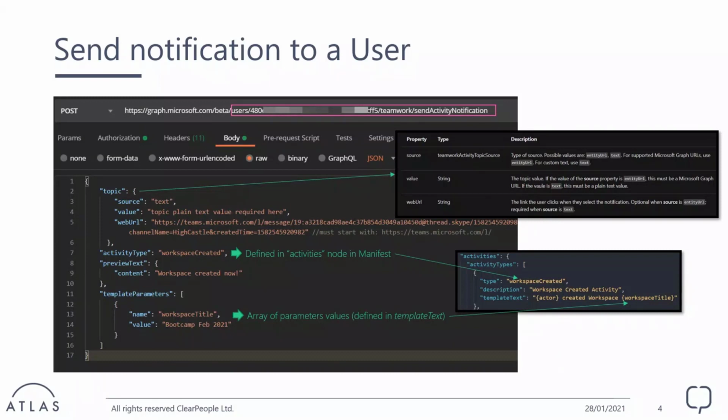This is the JSON. So we have the topic section with source property. The source either has to be entity URL or text. The value, which is the topic value, and basically if the source is entity URL, then the value has to be a Microsoft Graph URL, like Microsoft, Teams, whatever, or something like that. And if you specify text, then it's going to be just a plain text value.